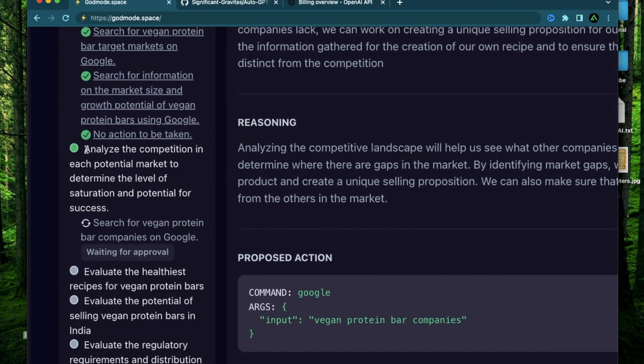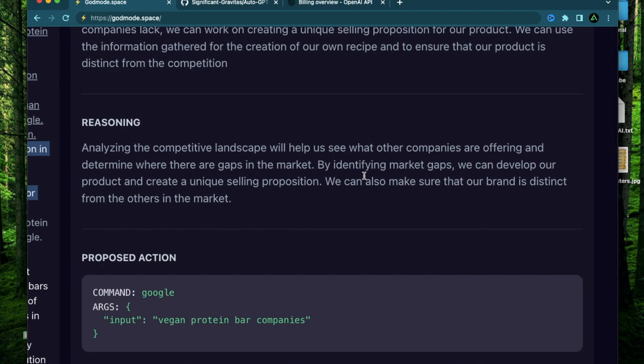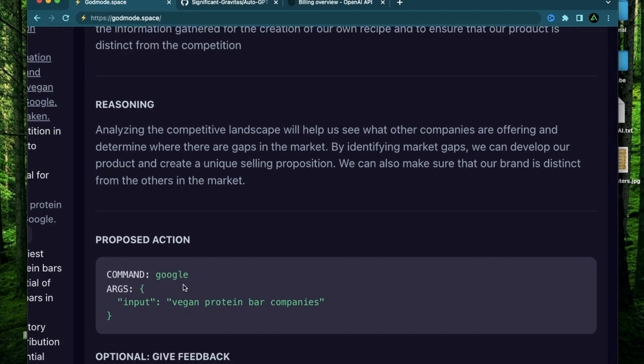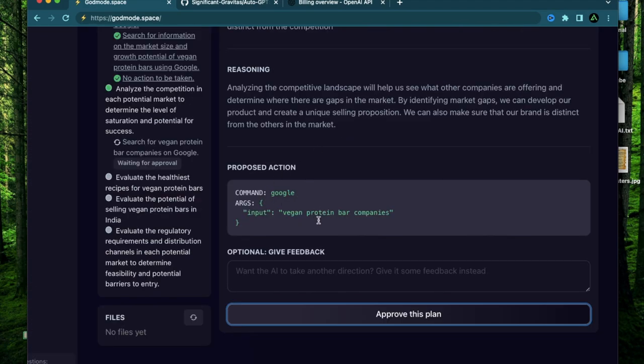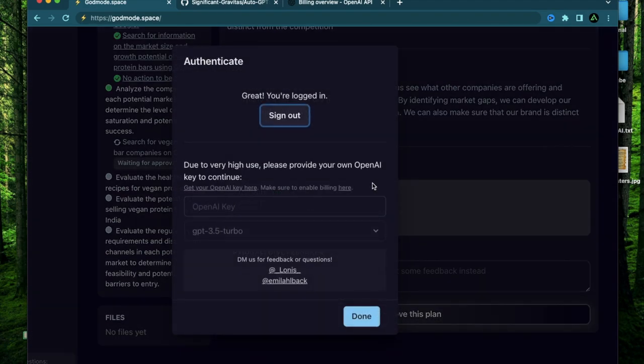All right, so the next one here says analyze the competition in each potential market to determine the level of saturation and potential for success. And for that, it's making a suggestion on doing a Google search on vegan protein bar companies to see where the market is at the current moment. All right, to proceed, I'm going to click approve this plan again.